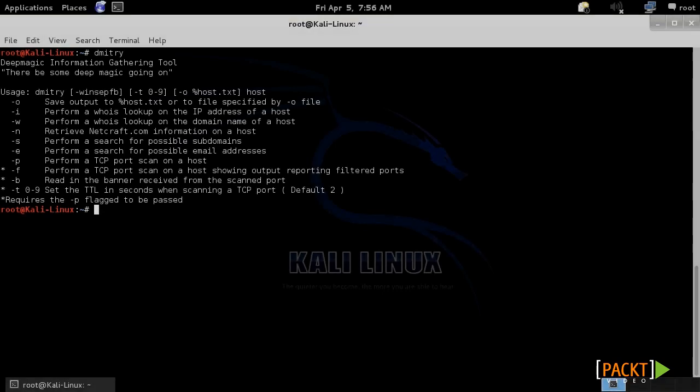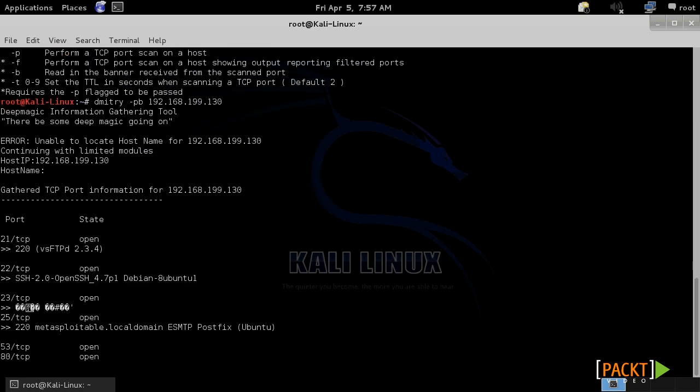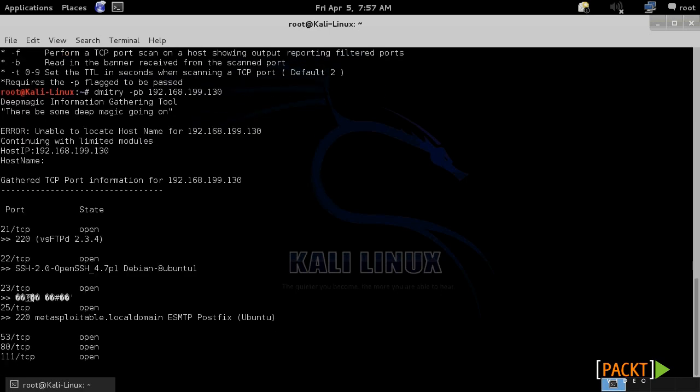Dmitry was a tool that we had previously introduced for host discovery, but it can also be used to identify services. If we enter dmitry into the command line to look at the uses of the tool, you can see that there's also a -p option to perform a port scan, and a -b option to perform a banner grab on any of the ports that are scanned. So if we use the command dmitry -pb, and then specify our target system, the result is a list of ports that are currently open on that system, and any interactive banners that it can grab from the services running on those ports.